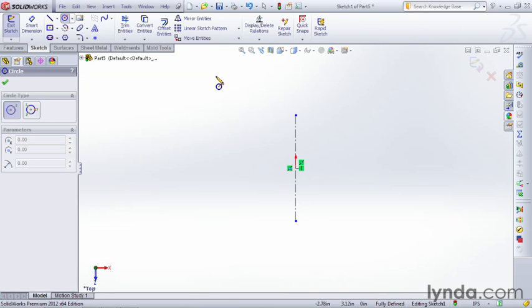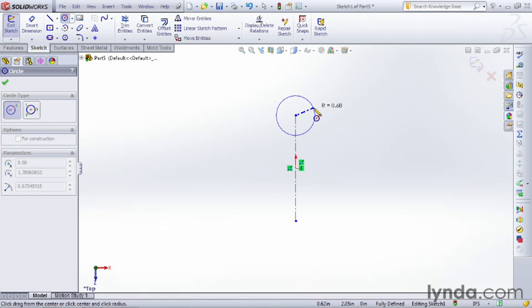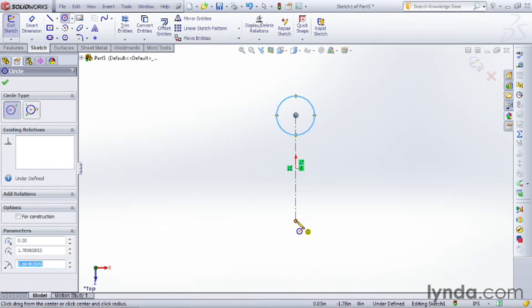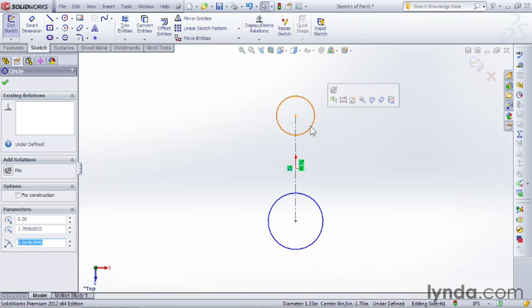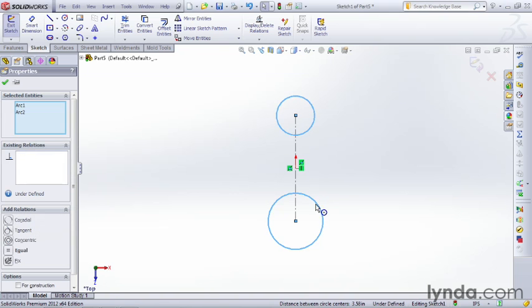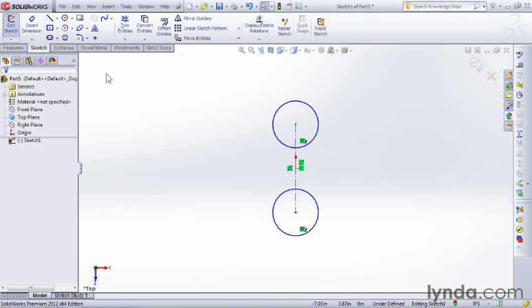We'll grab the circle command, which we already learned, center point circle. I'm just going to snap to the end point here, click once, drag it out, click again. Same thing down here, click on the point, drag out, click again. Now these are not the exact same size, so let's go ahead and add a relationship, which we just learned about. So let's click on the top circle, hold down Control, select the other circle, and let's say these are equal.